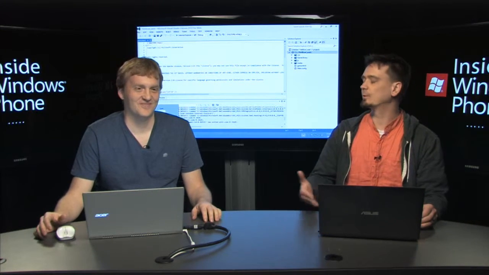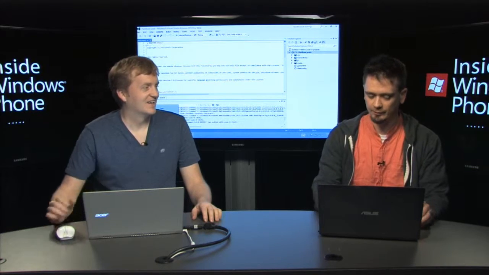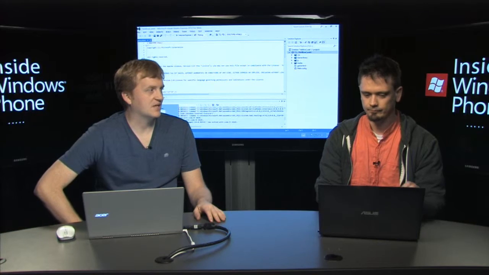Okay, so that's for Windows 8. What about Windows Phone? What are your options there? Can we still build apps, submit them to the store, do that for Windows Phone? So Windows Phone has always had the option for building apps in HTML5.